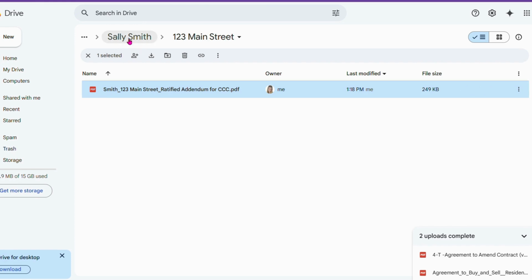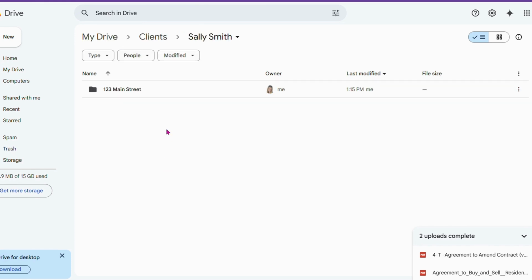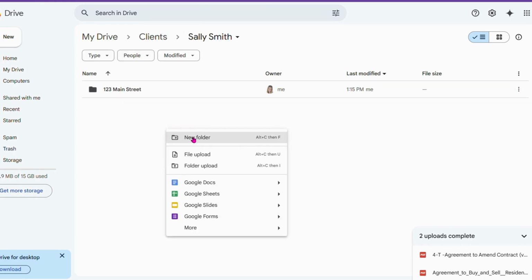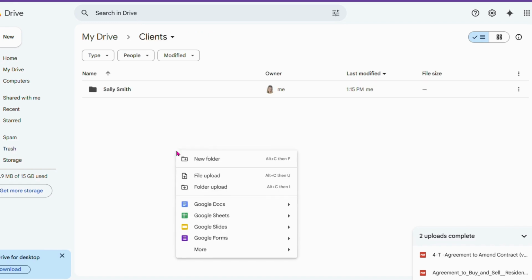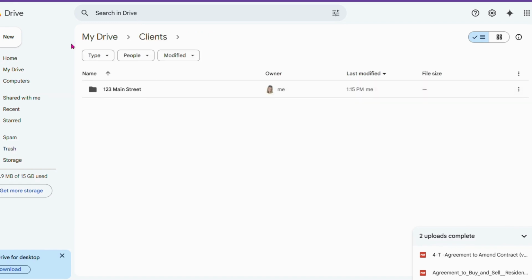Another tip that I have for you in organizing your Google Drive is to have a closed folder. So in the clients folder, I'll do this per client. For me, I'm working as a transaction manager, so I have them per agent that I'm working with, but you might want just a closed folder for that year.